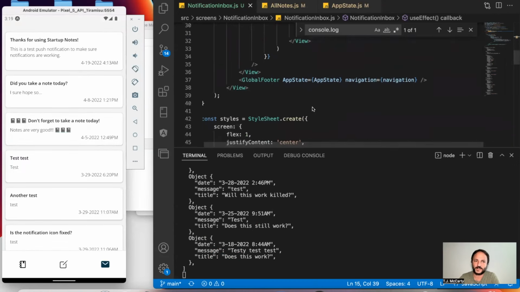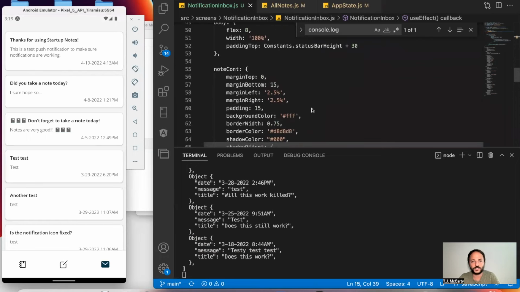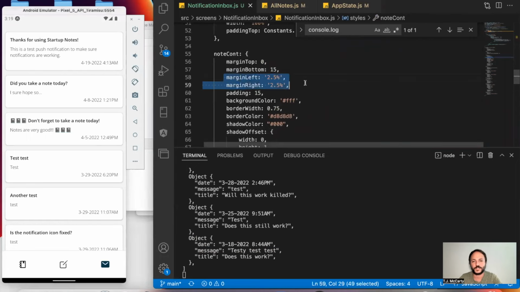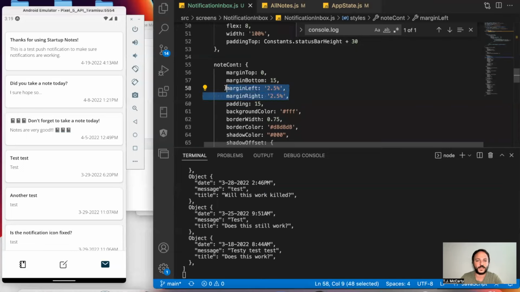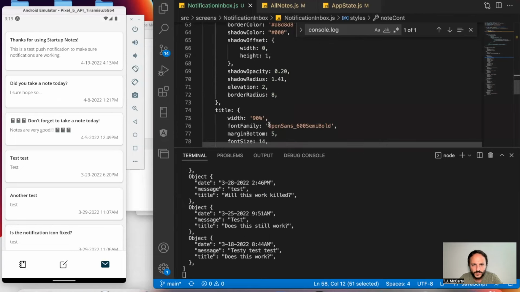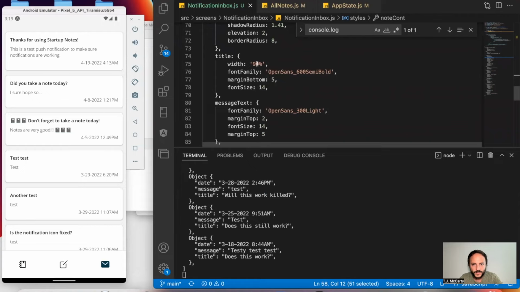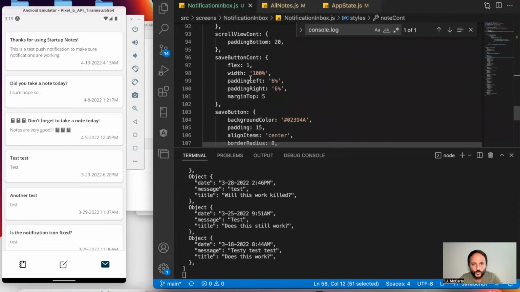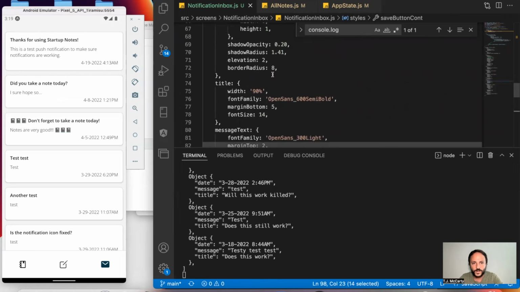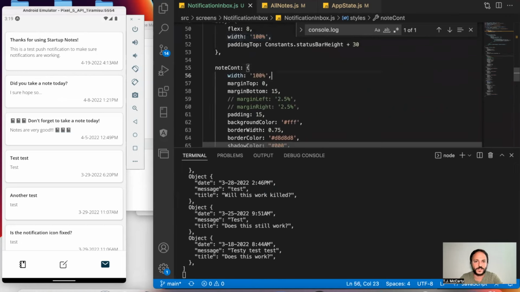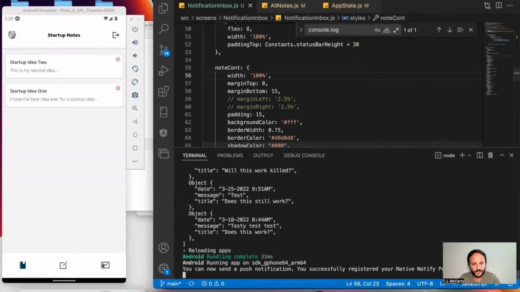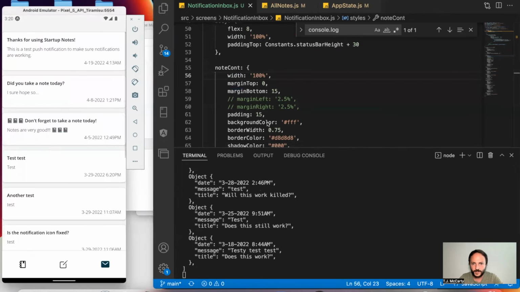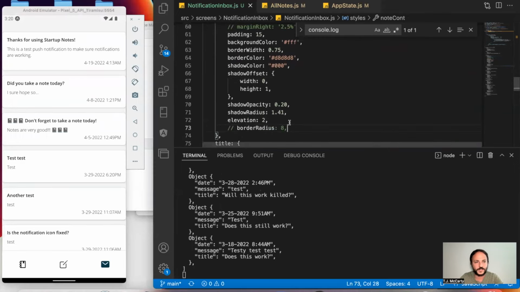But if you want to make it look more like an inbox, maybe you'd want to take out, for the container, the margin left, margin right, so that it'll stretch the whole width. And then for width, you might want to say something like width 100% in the notification container. And let me leave and come back. I think my app froze, so let me refresh. Let's see what that looks like now. Okay, and then maybe you'd want to take out the border radius.